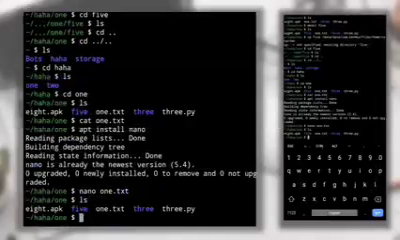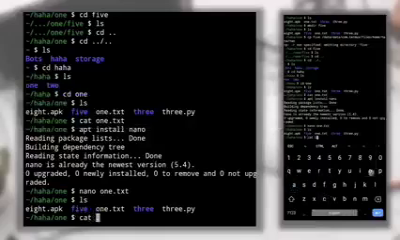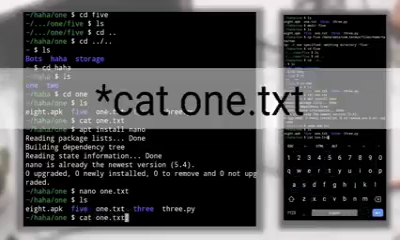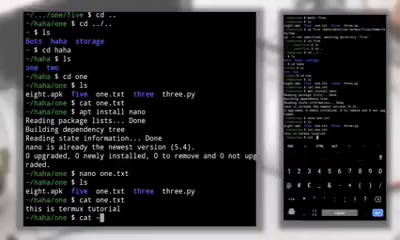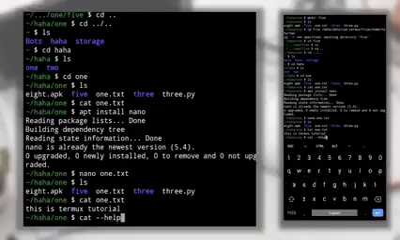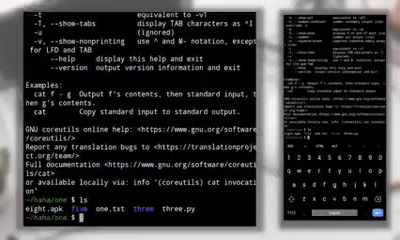We did cat 1.txt earlier, but we saw nothing. If I do cat 1.txt again, I will see the sentence that I wrote in this file. Same like apt, if you want to know more about the cat command, you can type cat space dash dash help to see it. Now let's clear the screen.